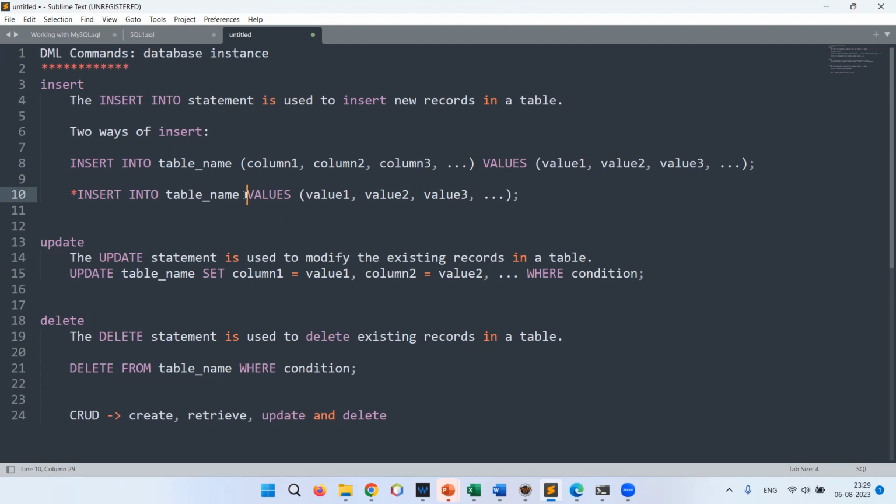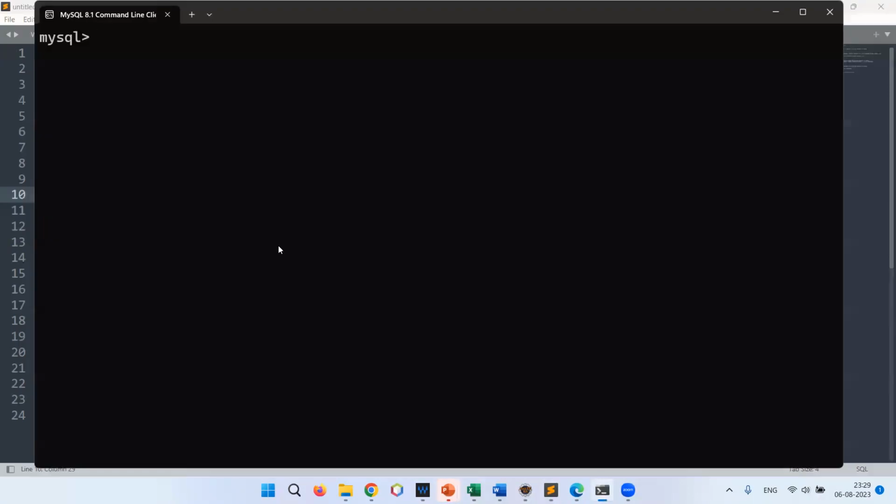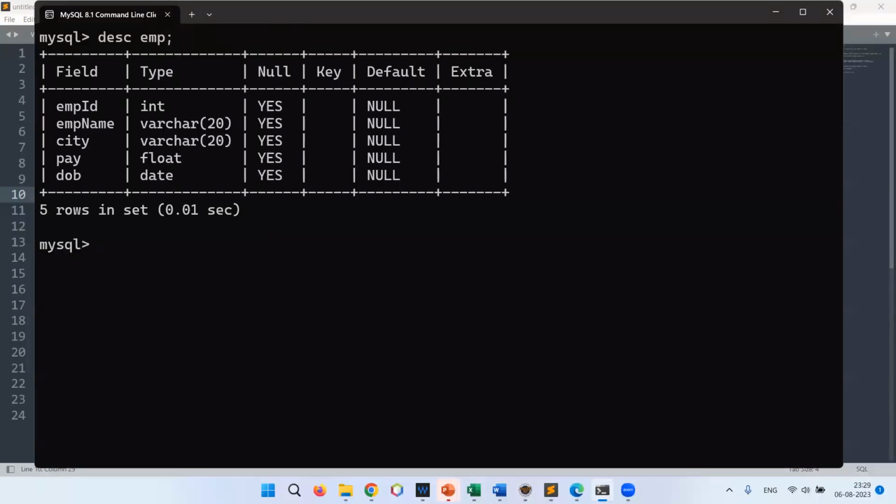Now let's understand insert in the two ways with this employee table which we have created. Let me go to my employee table and see the structure. This is the structure: I have employee ID, employee name, city, pay, and DOB. First I will use insert into. You have to use the into keyword. Insert into table name employee. The table keyword will not be there.